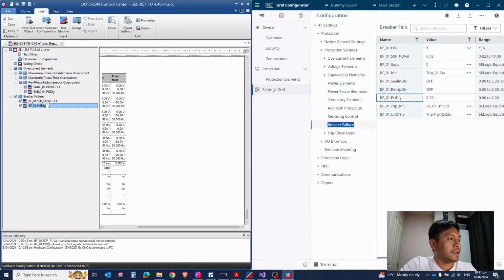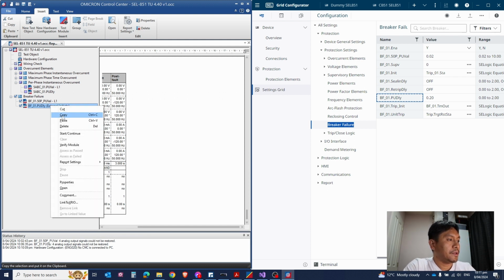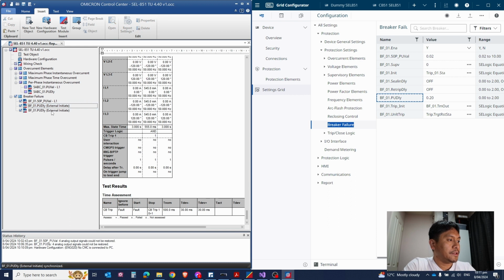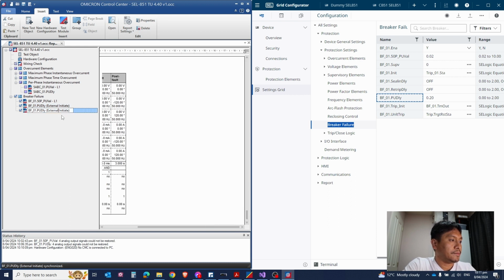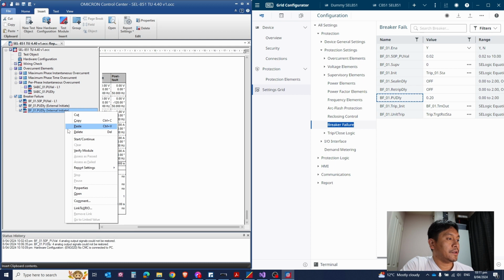So this one, I'm going to add a note here. This is external initiate. So I'm going to make another one, copy this, phase for internal initiate. Yeah, normally put this, we don't have to add it during maintenance or commissioning. So open it.